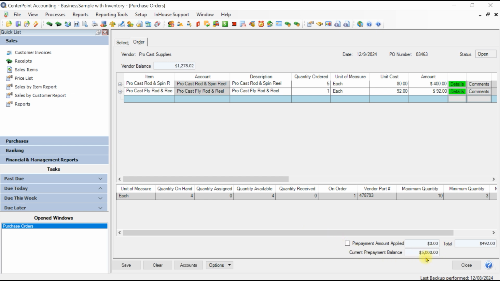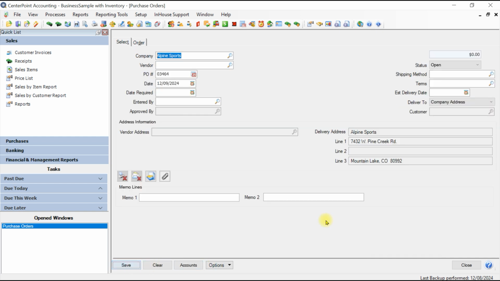If I have a prepayment to this vendor and I want to apply that prepayment to this purchase order when it becomes an invoice, I can mark that I want to apply and how much do I want to apply to the invoice that gets created from this purchase order. Okay. When I'm done, I'll go ahead and click Save, and that takes care of how we enter in a purchase order.